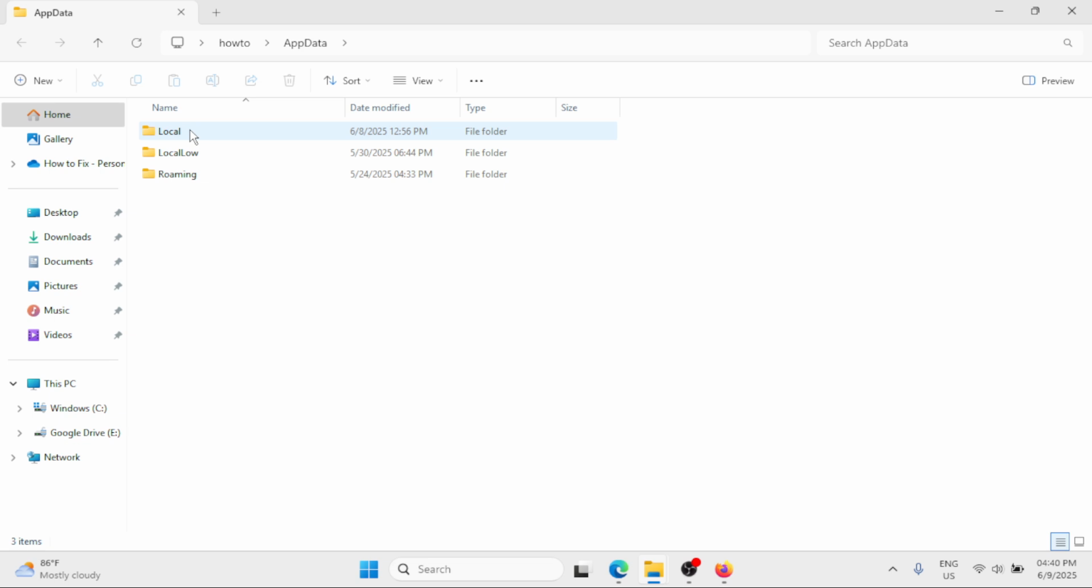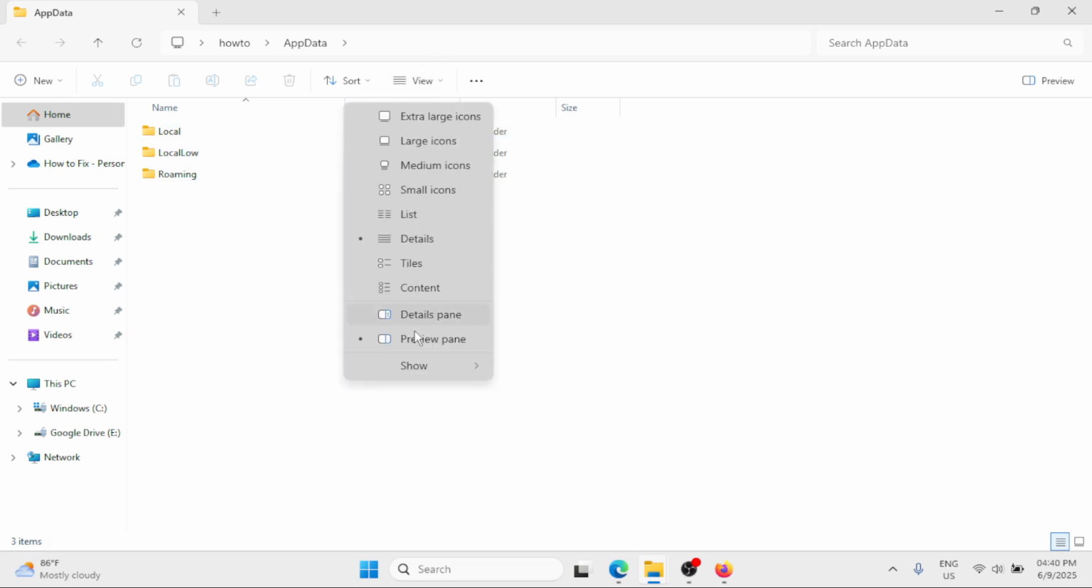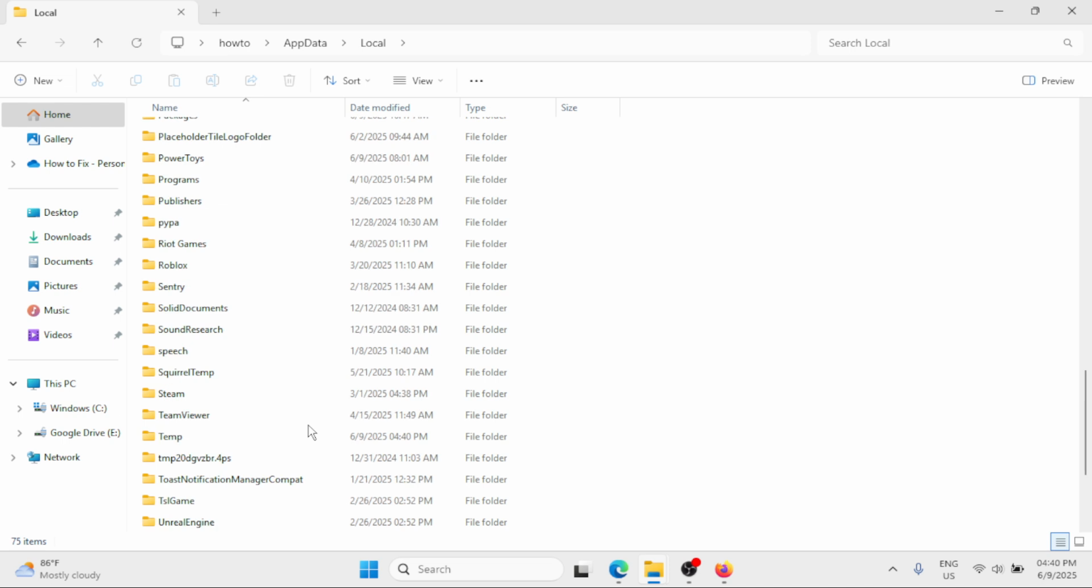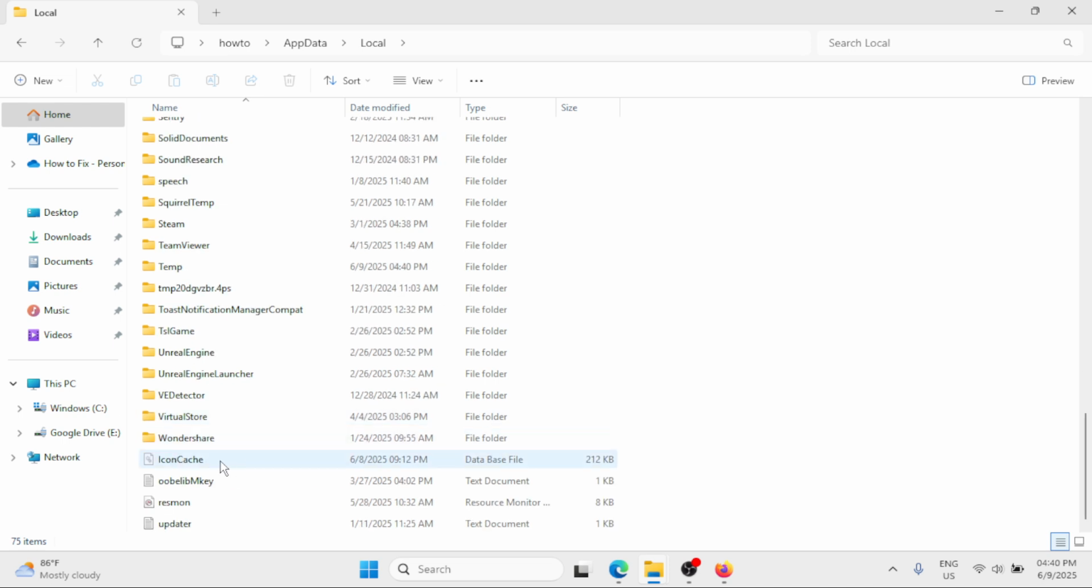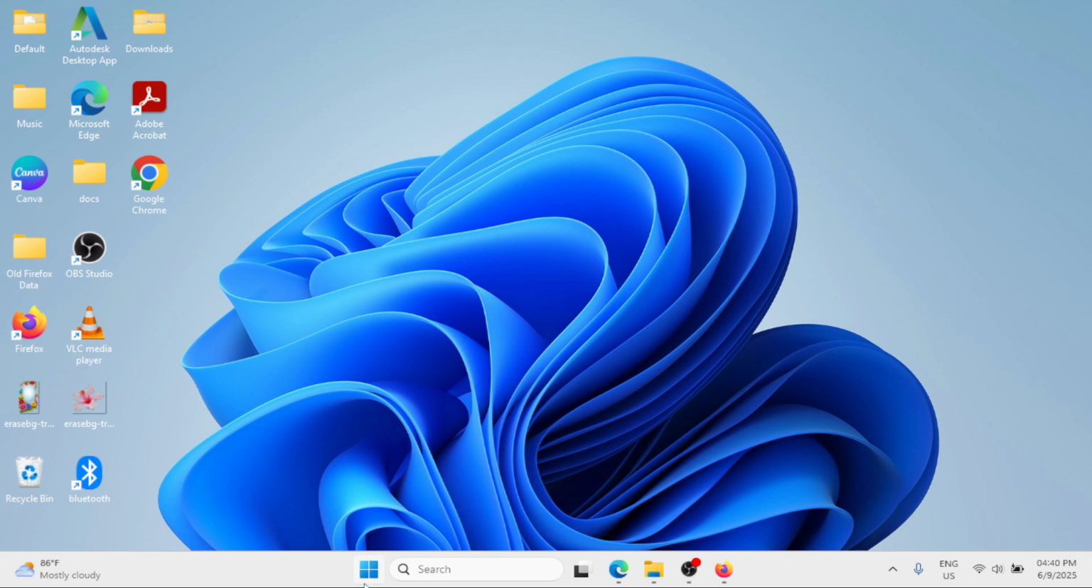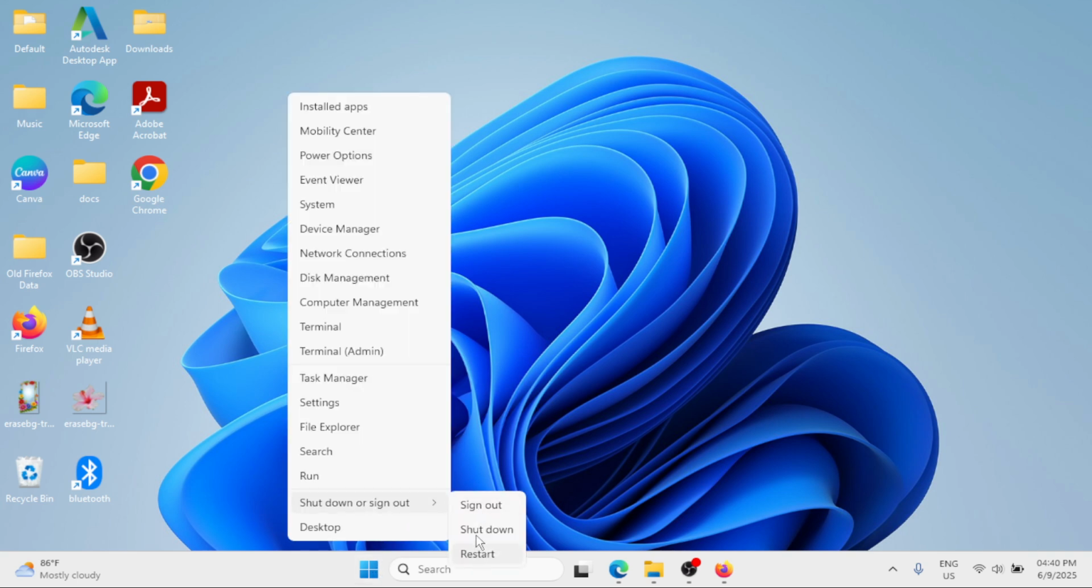Now you'll find the Local folder, LocalLow and Roaming. In case you cannot find this, click on View, click on Show, and then make sure to check the option for Hidden items. And then double click on the Local folder, scroll down, and you'll find this IconCache. What you can do is make a right click and then select Delete. Then right-click at the Start button, shut down or sign out and restart your Windows.